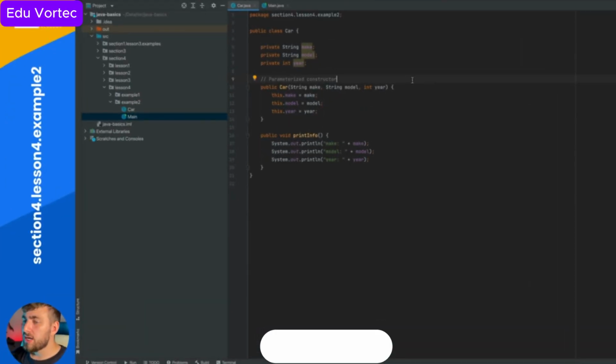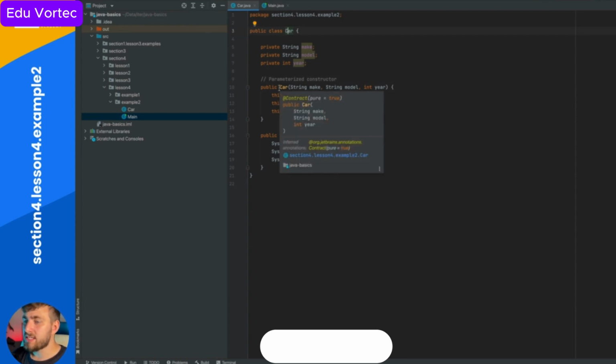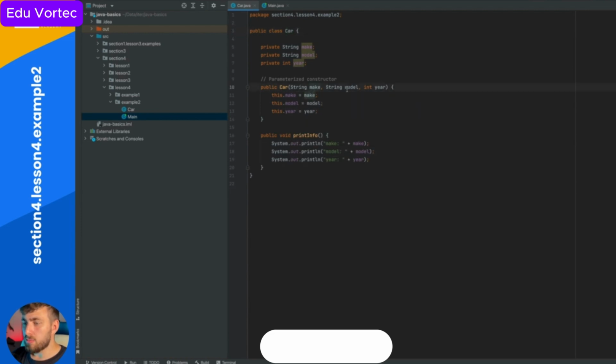Consider the following example. In this example, we have defined a class called Car, and also we have defined a parameterized constructor that takes three arguments: make, model, and year, and uses these arguments to initialize the instance variables of the same name. So it initializes the make, the model, and the year. This allows us to create objects with specific values for these variables when we call the constructor. And finally, we have a printInfo method that simply prints the make, the model, and the year to the console.